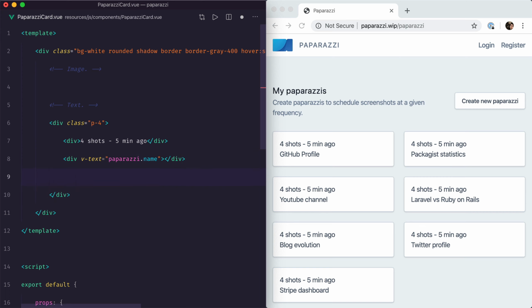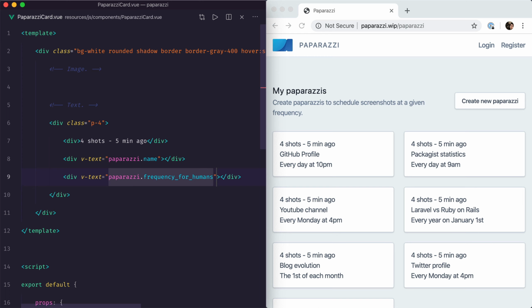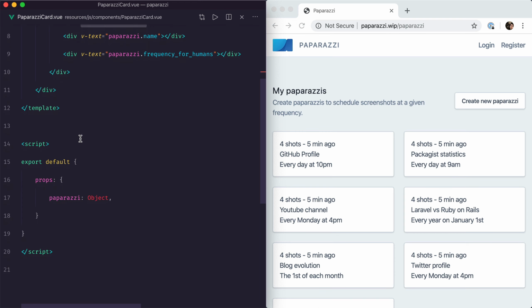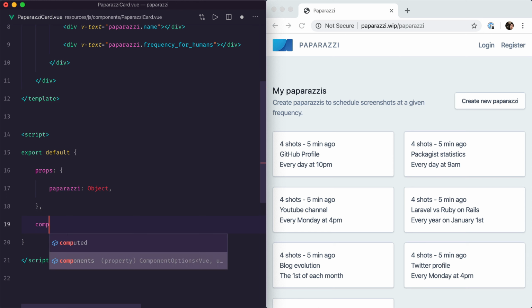And underneath that name, we will display the frequency for humans. So that's available as paparazzi.frequency for humans. Okay, so before we design this text element, let's create a computed property that will display this metadata.